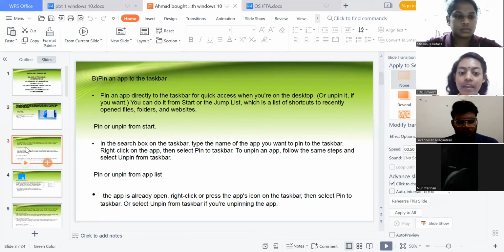Pin an app directly to the taskbar for quick access when you're on the desktop, or unpin it if you want. You can do it from start or from the jump list, which is a list of shortcuts to recently open files, folders, and websites. Then pin or unpin from start.